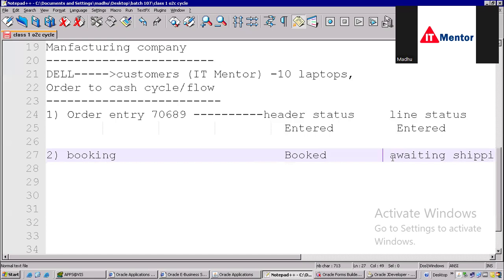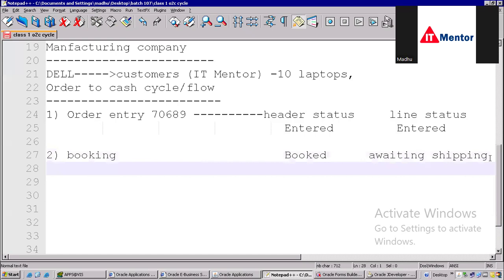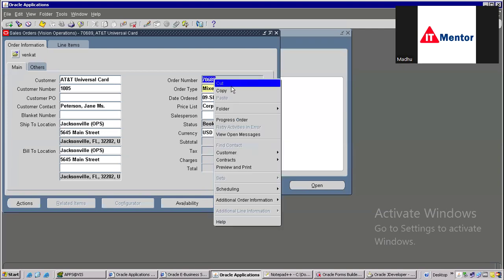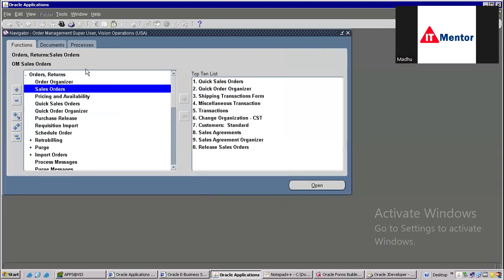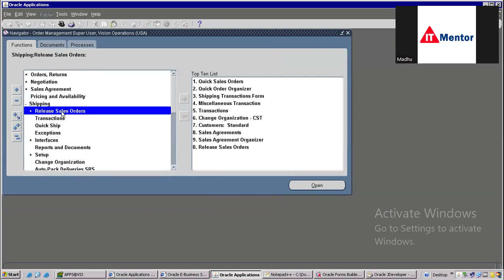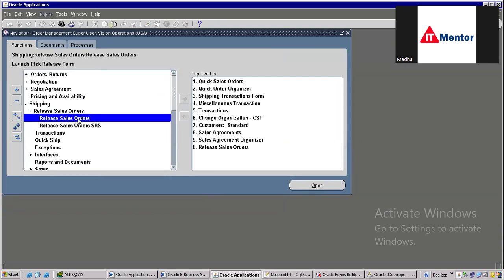Okay. Now, the third step in this. Once the order is booked, what do you have to do? Some people will go down to the warehouse, pick the items and pack them. That is called pick release here. So for pick release navigation, you need to take the order first, go to shipping here, release sales orders.